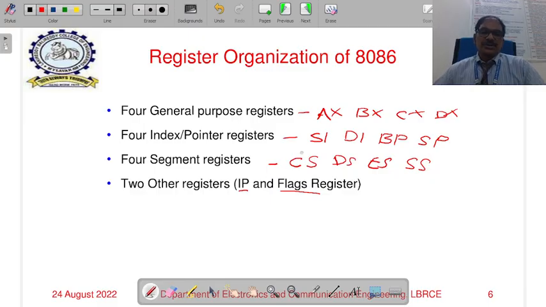The code segment register and instruction pointer together give the address of the next instruction to be processed. The data segment and source index give the address of the operand input. The extra segment and destination index together give the destination memory address for storing the results. The stack segment and stack pointer give the address of the top of the stack.